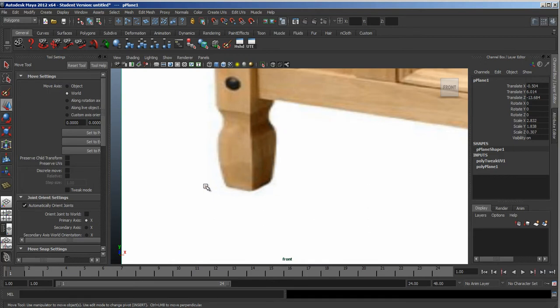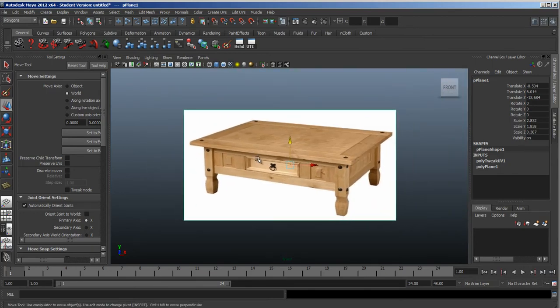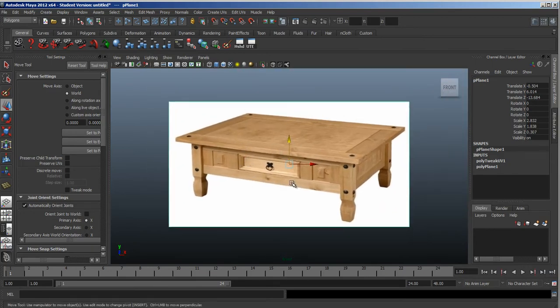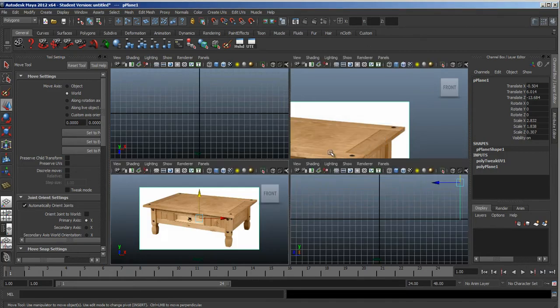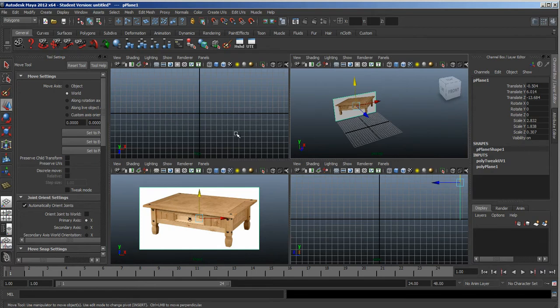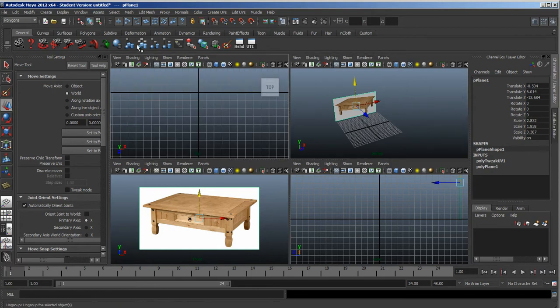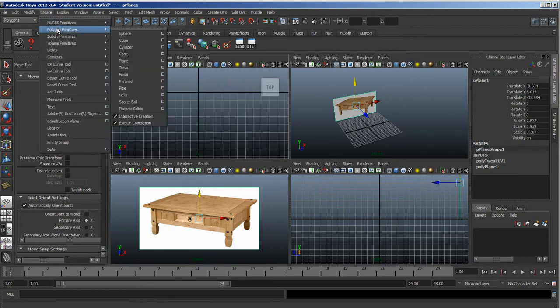Same thing here. But what we're going to start with first is just creating the overall shape of our table. So in the top view, what we're going to do is go to Create, Polygon Primitives, Cube.